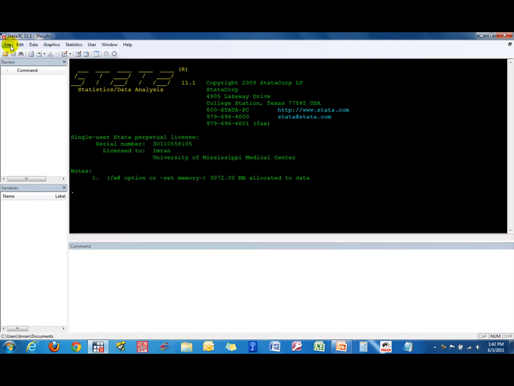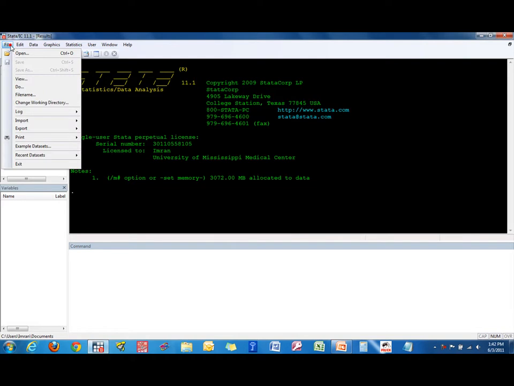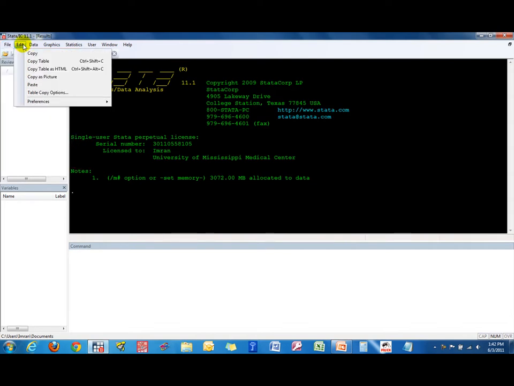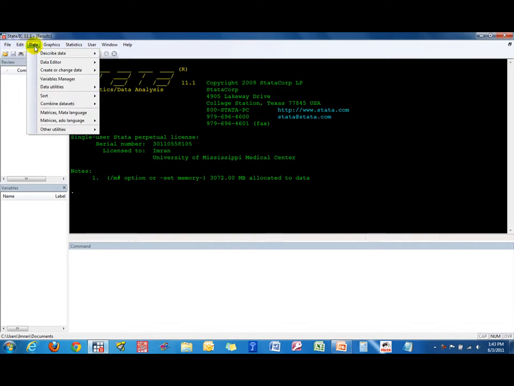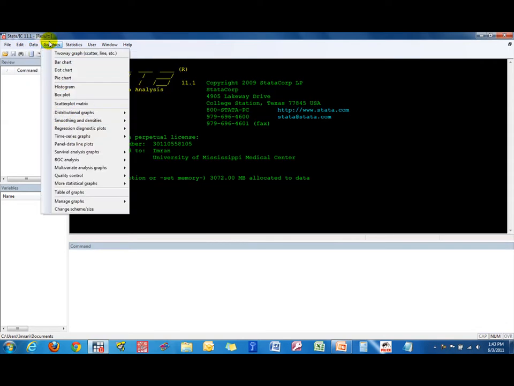Alright, so let's go on the top part and look at some different point and click pull down menus STATA offers. So this is a standard file. You can hit that, and there are a couple of options in it, and we will go over them in a different lecture series. The most commonly used is open, and we are going to use this very shortly. The second one is edit. It is the same as copying and pasting. The third one is the data pull down menu, and you can make changes to your data using these different options. And the fourth one is graphics.